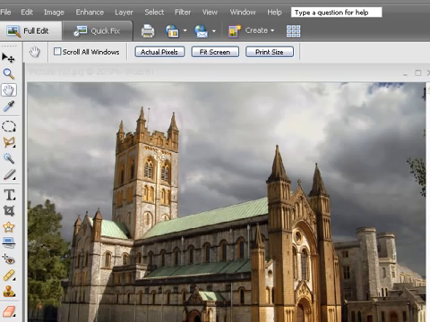Now this picture suffers from a common photographic problem. It's clearly got rather obvious converging verticals. So I'm going to correct the converging verticals using Elements, and I'm going to use the transform option.